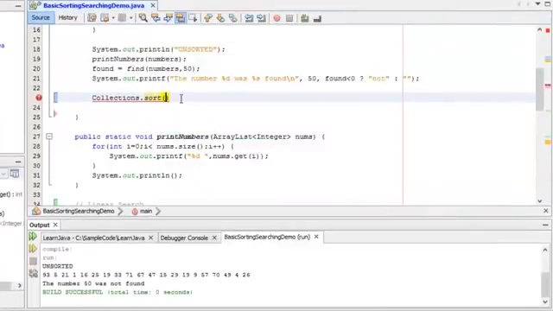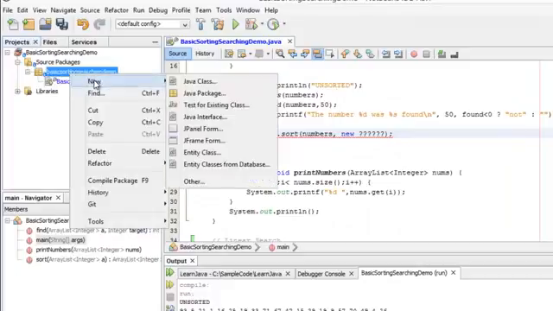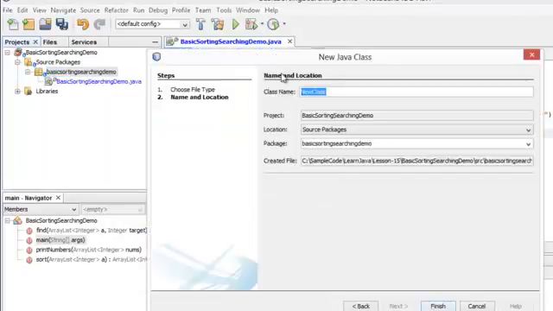What I want to do now is pass in my collection. And then in here I need to say new object of type comparator, which I have not written yet. So I need to write that first. Let's do that now. New Java class. I'm going to call this IntegerComparator.